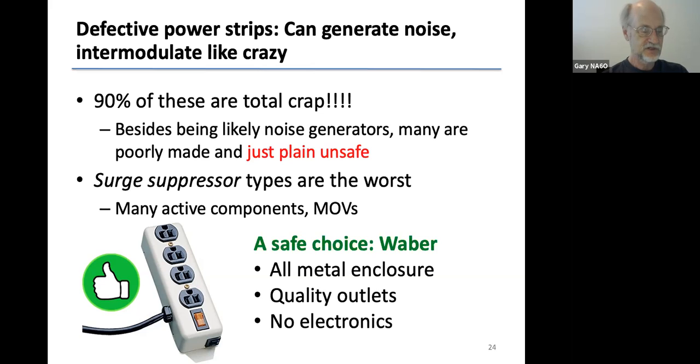So here I have a cheap one made by APC. It came with a UPS, and it was the biggest noise maker in the shack. You just plug this in the wall with nothing plugged into it, and it generates noise. We also find it causes intermodulation at a multi-multi station where you have multiple transmitters on.